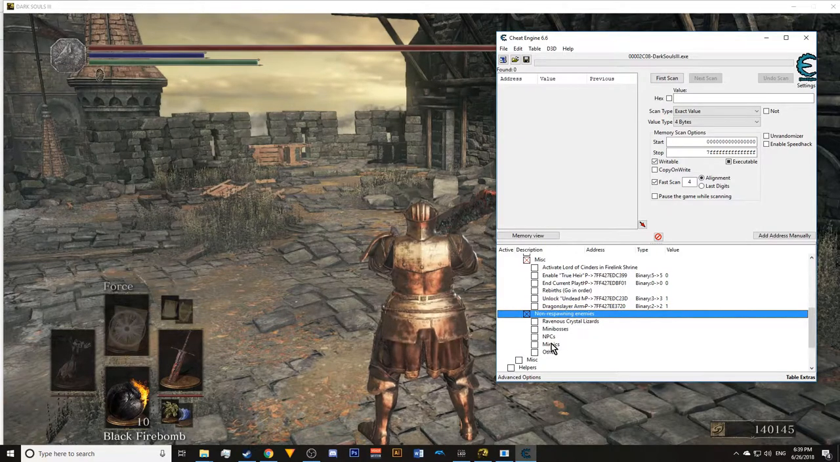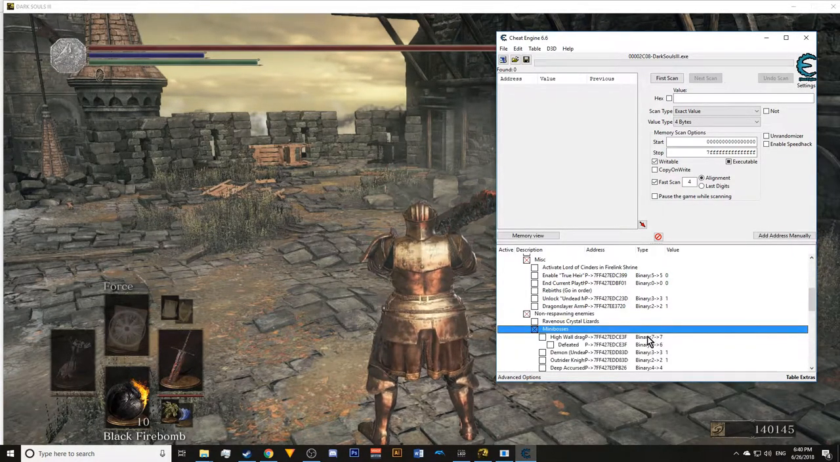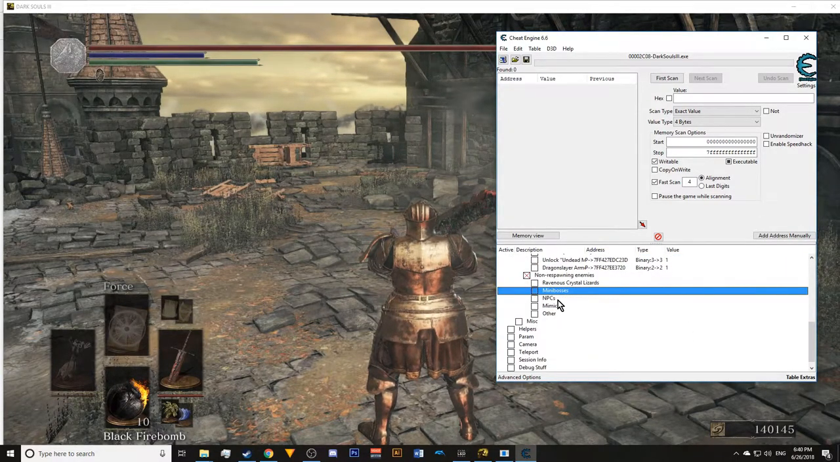Non-respawning items. Some of the enemies that don't respawn. So crystal lizards, certain mini bosses, the mimics never respawn. Some NPCs don't. I mean, no NPCs, the aggro ones do. So you can just click zero if you want them to be alive, and one if you want them dead.